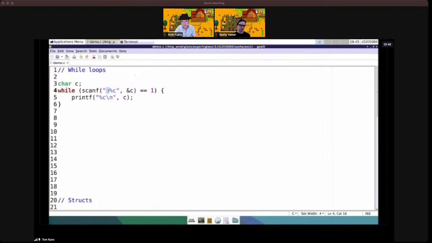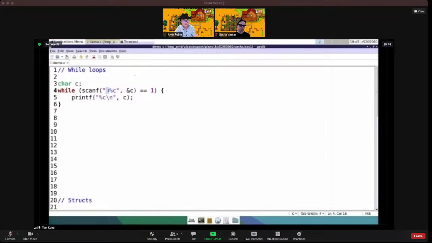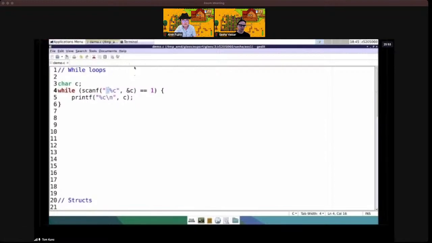But that is sort of a very simple example of while loops. You'll need to understand how you can apply that to work on this assignment. So how does this come up in the assignment?